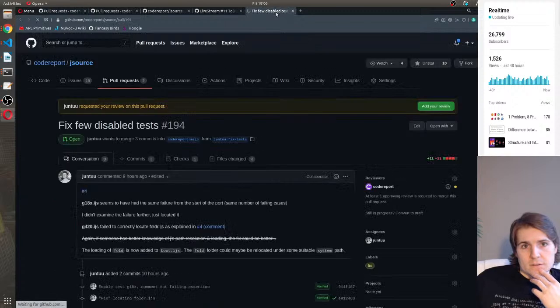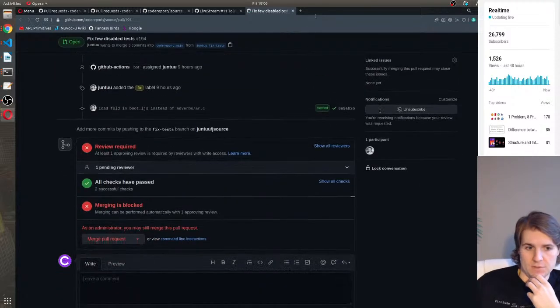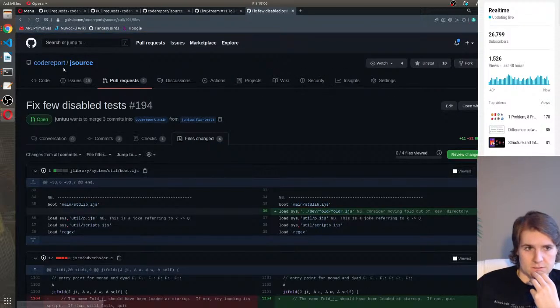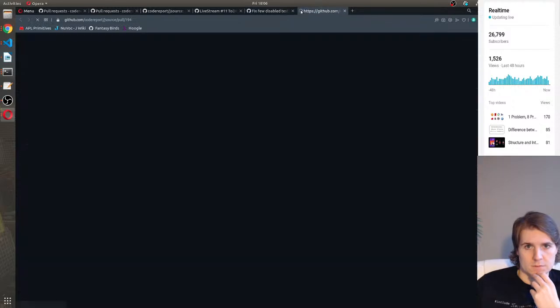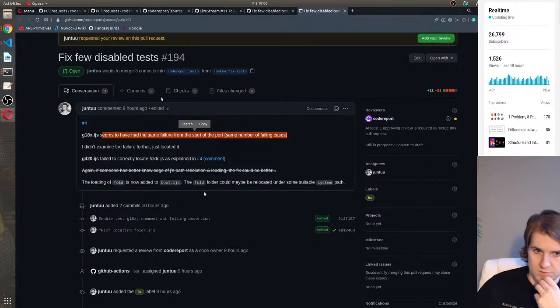Let's check this out now. So this is just fixing a few. We have a few failing tests right now. And this looks like it's just making a couple changes. So yeah, what did the description say? Seems to have had the same failure from start of the port. Loading a fold now at the boot.ijs, which is one of the JScripts that gets called.